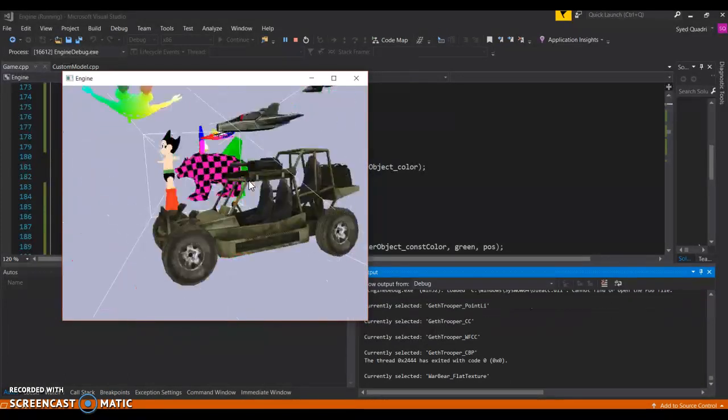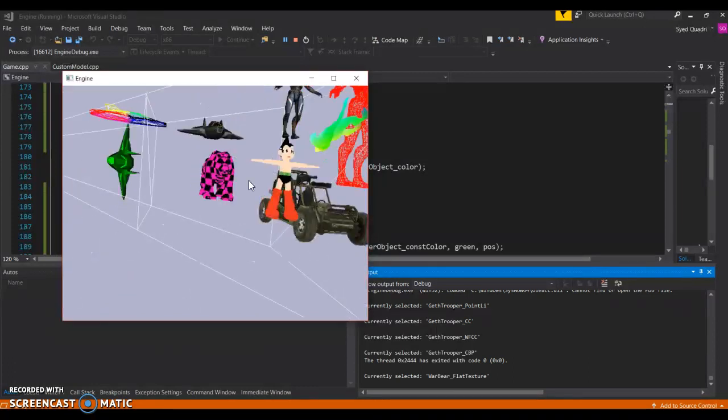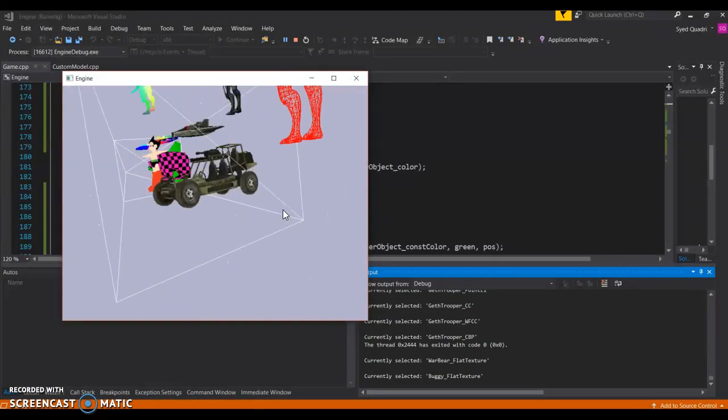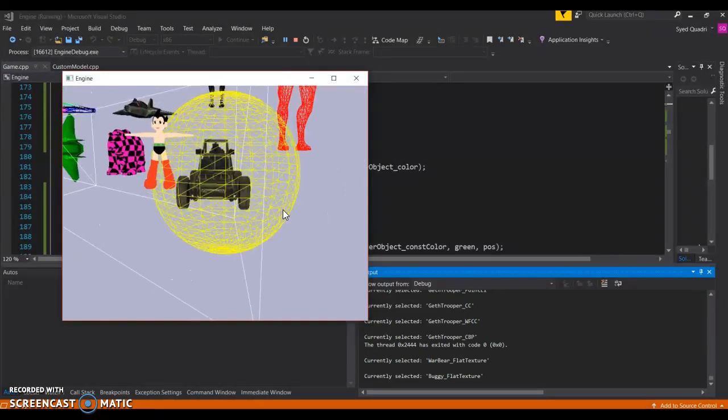This is one with the default texture, the bear, and I can change the texture by pressing T, so it'll cycle between every single thing. On a side note, you can see which item you currently have selected in the console window. As I'm pressing T, I can go through each one. Let's go back to it. Then B again, bounding sphere. G, this is the buggy. I'm turning on the bounding sphere for that.